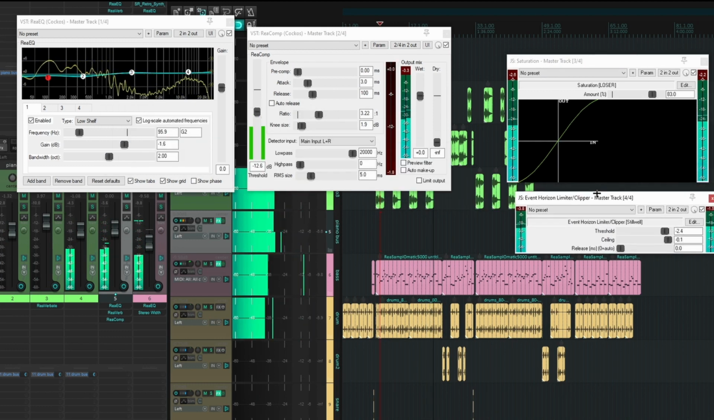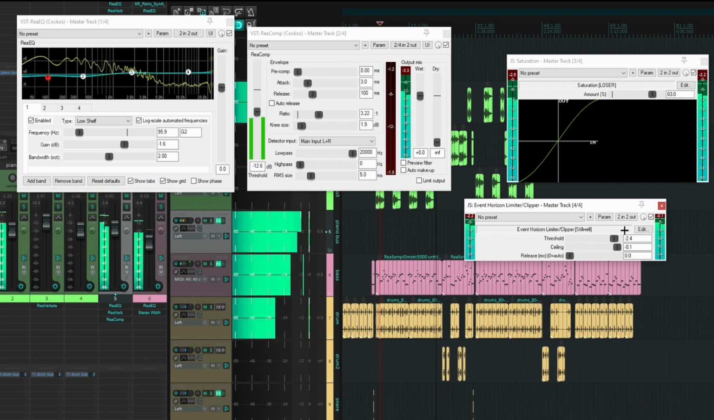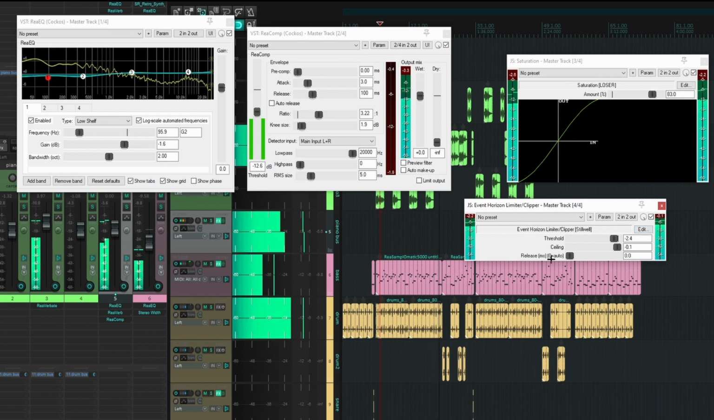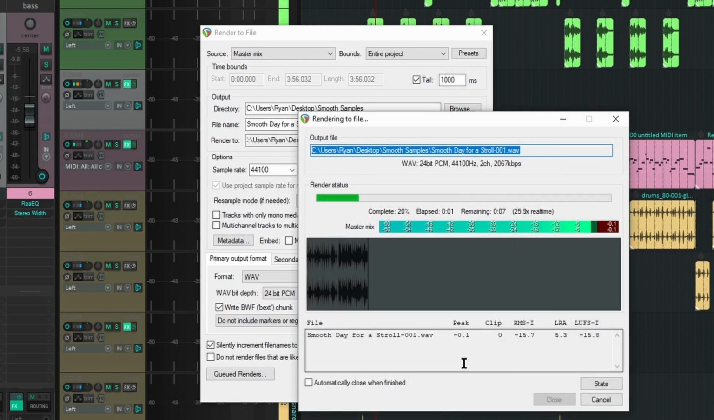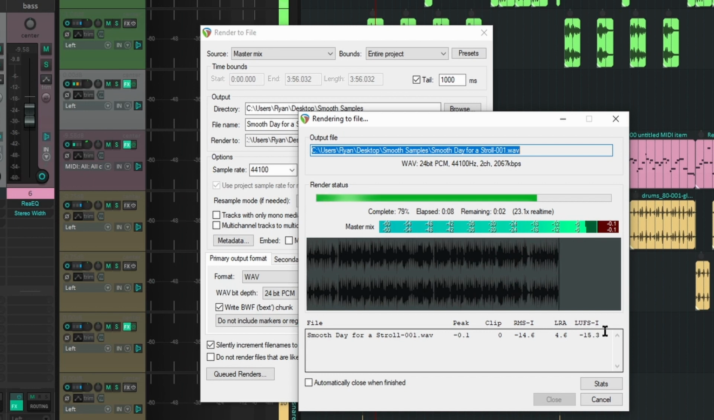And finally, I'll use a limiter and clipper, and this will help ensure that we're getting as loud as possible without clipping. Finally, the last step to this process is to render out. Make sure that it's the master mix. You have your file name, destination folder it's going into, and we're going to go ahead and click render. You can see here this is right in the range we want. The LUFS are at 15 and the peak is at -1, which is industry standards at the moment.